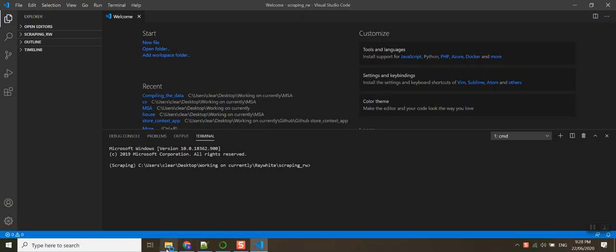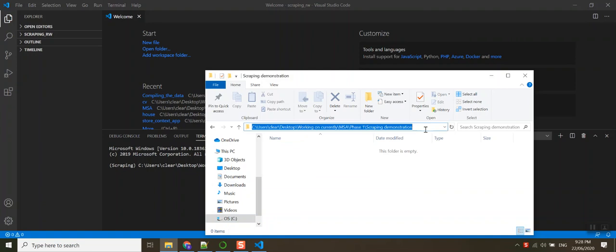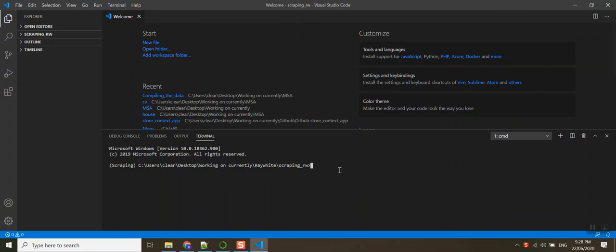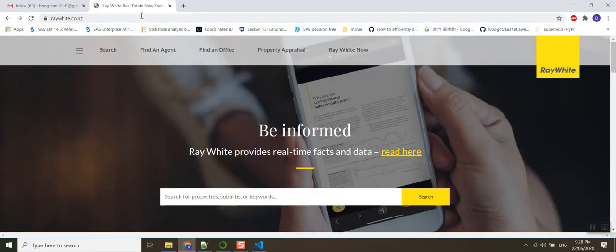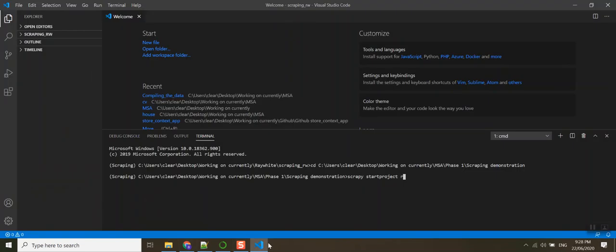Okay, so I've created a folder for this scraping script. So I'm just going to set the working directory to that folder. We can do that by typing cd and then the directory. Okay, there we go. And then I'm going to start a Scrapy project. How we do that is basically type scrapy startproject and then the name of the project. So we'll be scraping Ray White. We will name it Ray White.